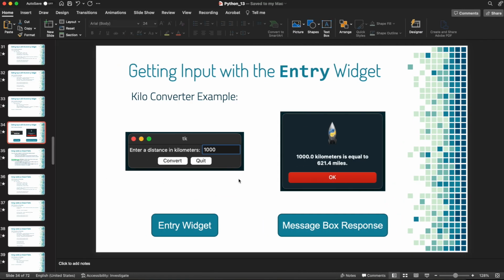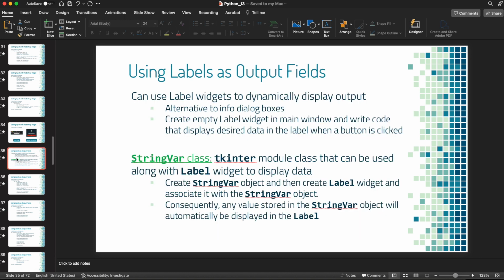But let's say we want to actually show it to the actual label instead of just having it in a pop-up box. So we can do that by using labels as output fields instead. To do this, we need to have something to hold the value that it's getting. So what we're going to use is what's called a StringVar class, which is a string variable that Tkinter can use to hold user input data. So we're going to create a StringVar object, and we're going to create a label widget and associate it with that StringVar object. As a result, any value stored in the StringVar will automatically be displayed in the label when we call that code.